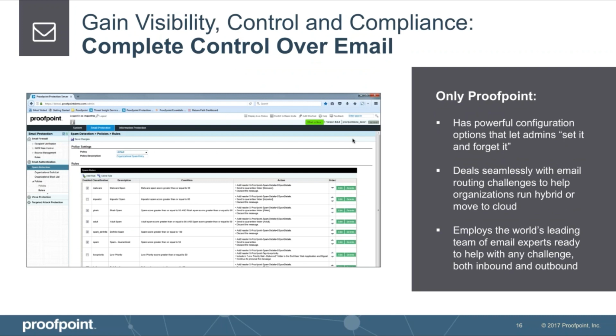And I touched on this earlier, so I'm not going to go into any more detail here. The complete visibility over what's happening with your email and the ability to set different policies is a huge benefit, especially if you think about your execs as well, where maybe you need to be more aggressive with your execs or have a different policy to help protect them.